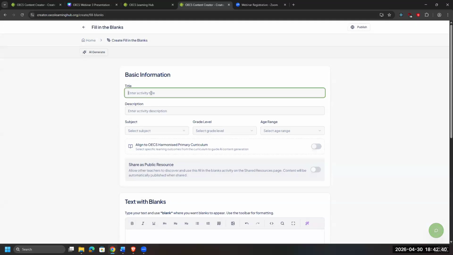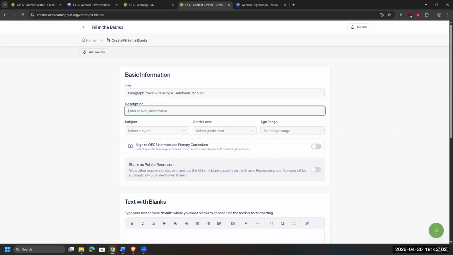So for our fill in the blanks, we're going to give it a title. I'm going to call it Paragraph Power: Revising Caribbean Recounts. Okay, so we're looking at having our learners revising the organization and the language, the vocabulary and the grammar of some piece of writing.